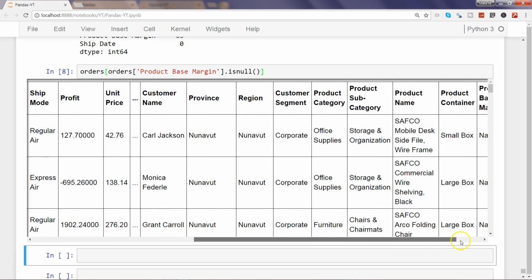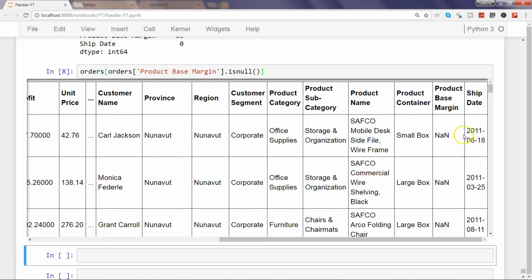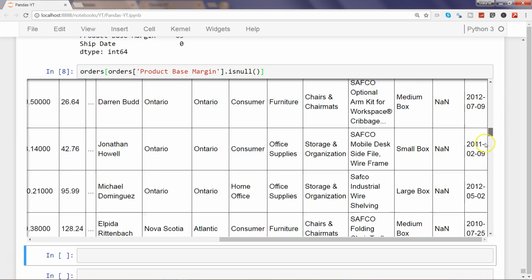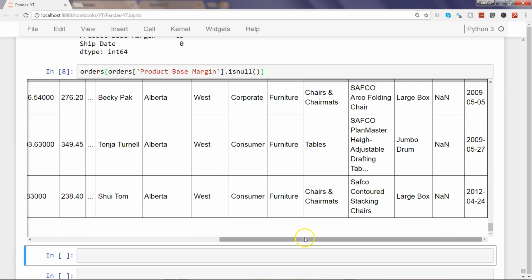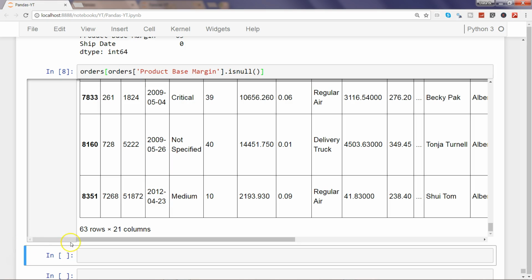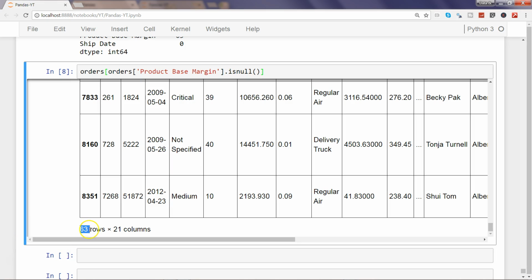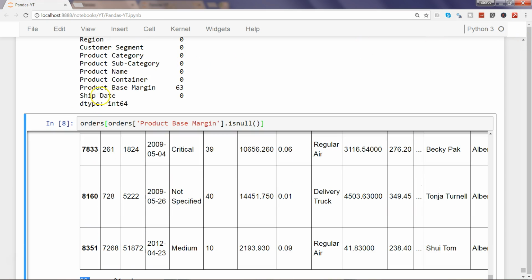If I go towards the right, here are all the null values, only those rows which have null values. If I look over here, there are 63 rows where the product base margin is null. Earlier it was also 63 rows using the sum function.